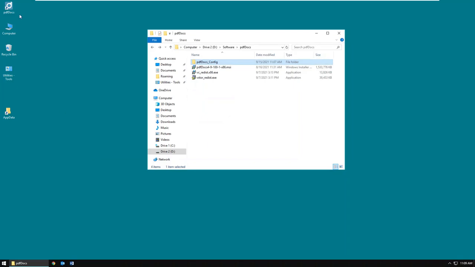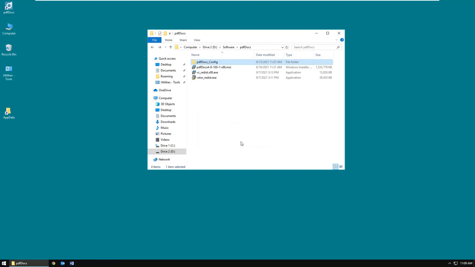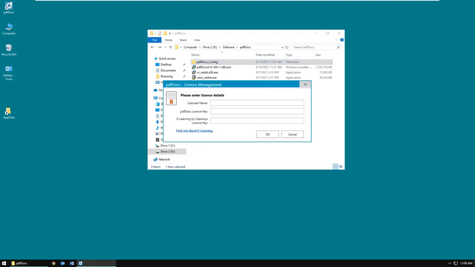So now we have pdfDocs installed. Let's go ahead and open it up. It's going to tell us that the license is invalid. It's actually not licensed. So let's go ahead and get that license. The license information is available on the portal or customer center.